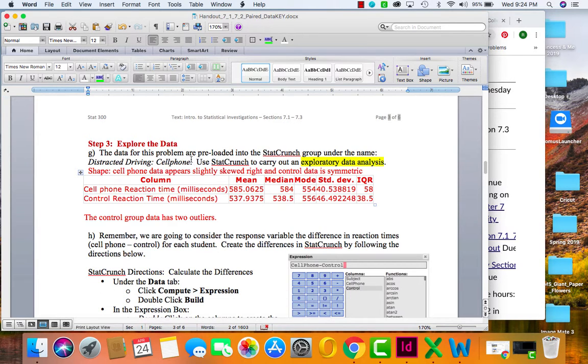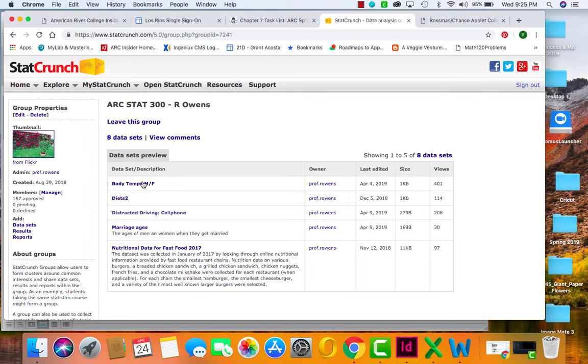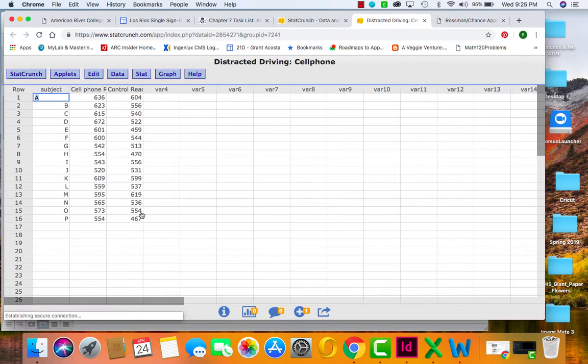The data for this problem is preloaded in StatCrunch under our group name and is called distracted driving cell phone. I have StatCrunch open, and we go to distracted driving cell phone. The data pops up. We have the subject, the cell phone reaction time in milliseconds, and the control reaction time. This is our data.